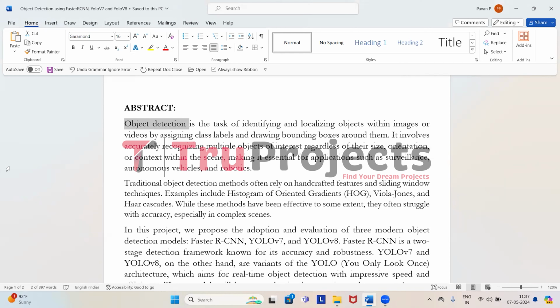This is super useful for things like security cameras, self driving cars, and robots because they need to understand what is around them in order to make decisions and take actions. So, traditional object detection models, that is histogram of oriented gradients, that is HOG, Viola Jones, and Haar cascades, often relied on manually crafted features and sliding window techniques. But the problem is they work well with simpler scenarios, and when it comes to complex scenes, they struggle and it results in lower accuracy.